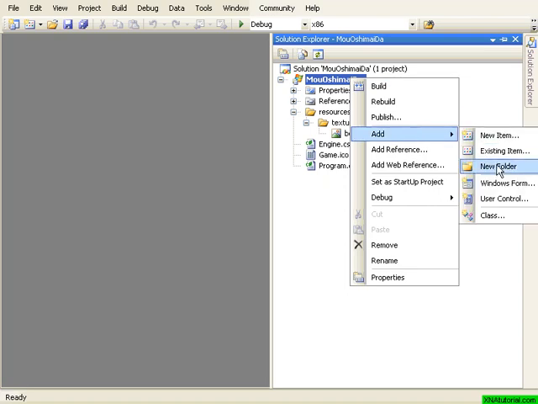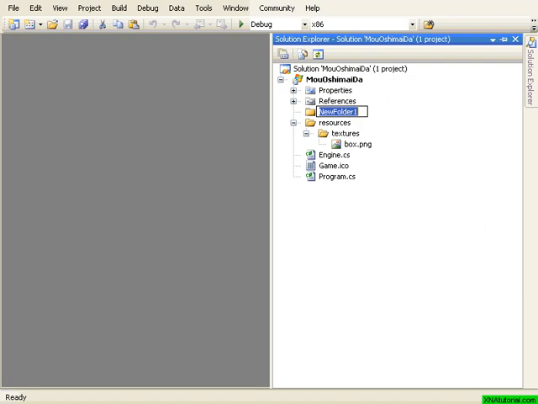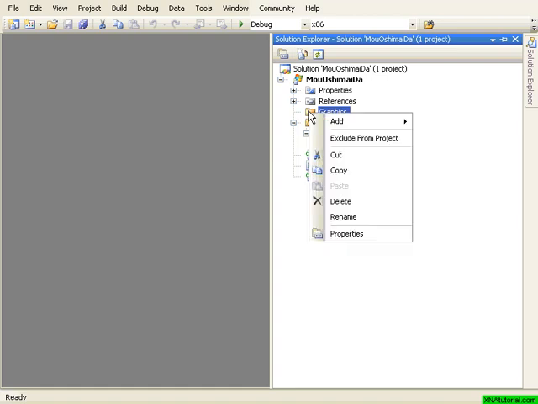So let's add a new folder, and let's call that graphics. And remember that a folder is similar to a namespace, so this will be our graphics namespace. And then inside this folder, we will add a new class. Today we'll make an image class, a piece of code that will take care of displaying an image on the screen.